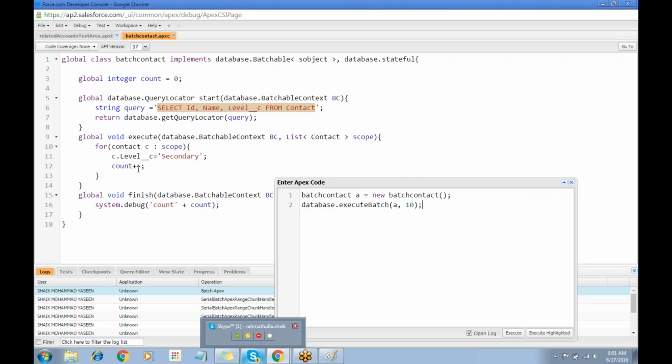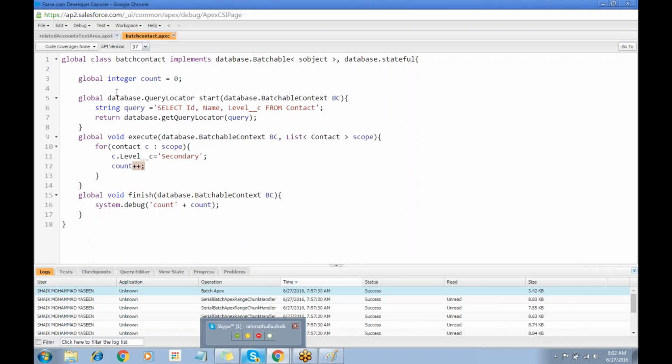The count will increment for each and every record. You are processing 10 records in the execute method, so when 10 records are executed, the count will increment by 10. Similarly, for the third batch it will begin from 21 and increment till 30. But while executing, we'll get the total number of records. How many records has it processed? Yeah, that was my doubt. Yes, once it's processed, it will give the total number of records processed.